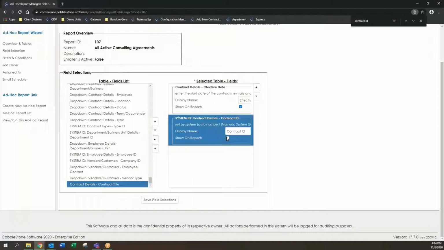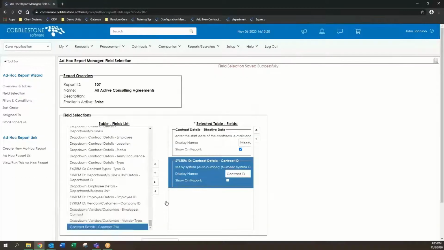But if I'm looking based on the ID of that specific agreement, if all I did was change the name within my record types, my ad hoc report is not going to break because it's looking for the identification number, not the name. So once I've chosen all of my fields and selected if I want to show it on the report or not, I'm going to hit Save Field Selections. And once I've done that, I'm going to click on Filters and Conditions on the left-hand side.